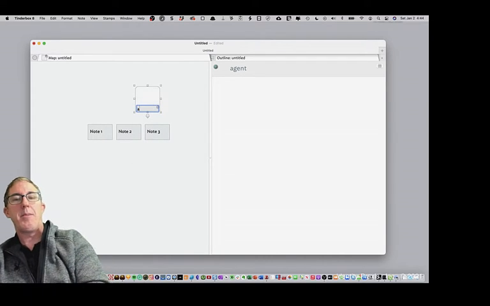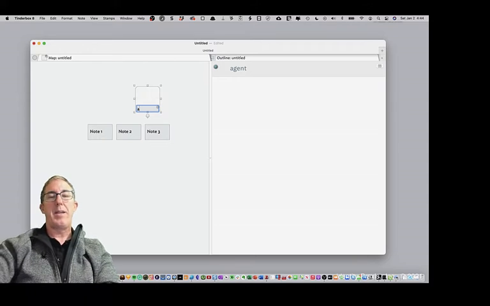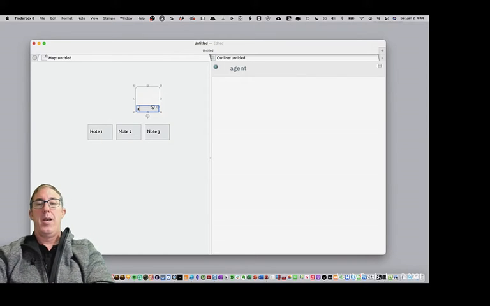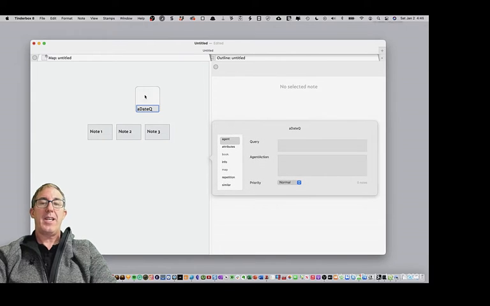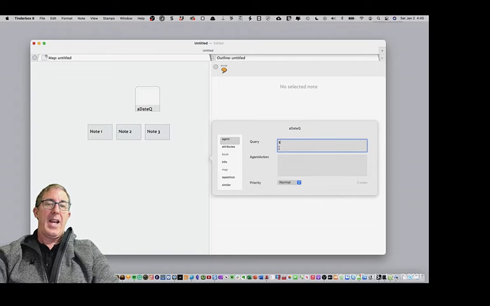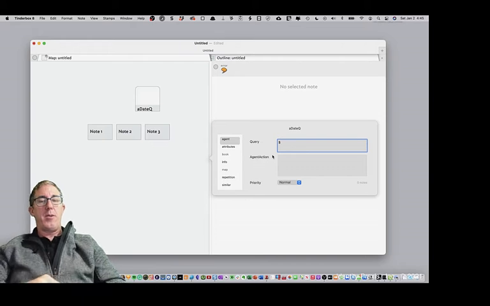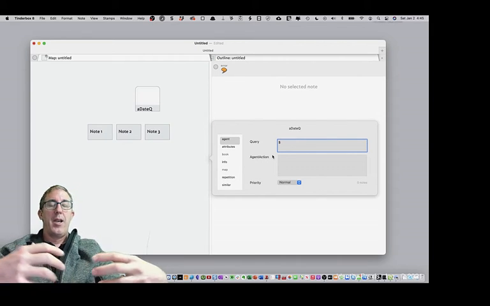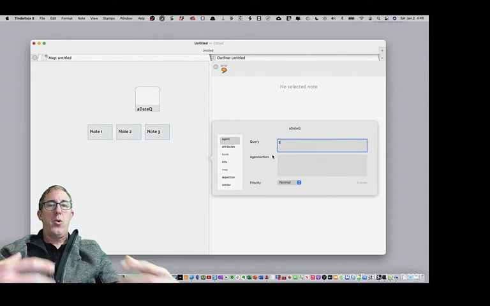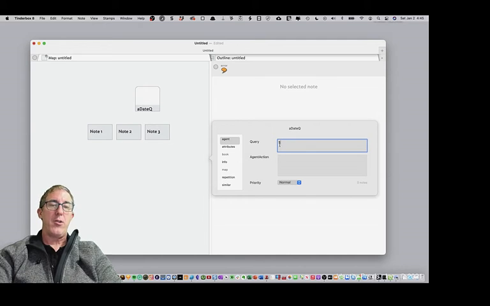I'm going to use the naming convention of lowercase a. It can be anything that you want, and we'll call it date query, just as a convention. The second I pop away, the agent information dialog box pops up, and I can simply type. Now, here's the most important thing. The way Tinderbox distinguishes an attribute in its code language, or code syntax, is the use of a dollar sign.